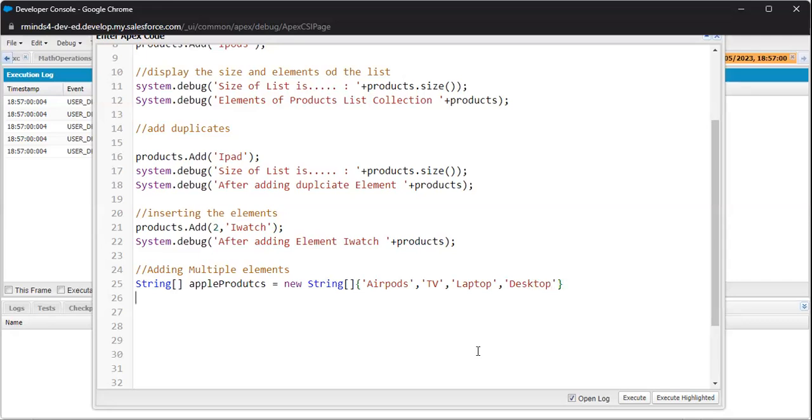So let's take an example of this one. So what we are doing, we are defining an array. And then what we want to do is we want to add all these elements into our list collection. So how we are going to do that? Products dot, yeah, what is the method which we have discussed? addAll. So here we just need to pass our string array.